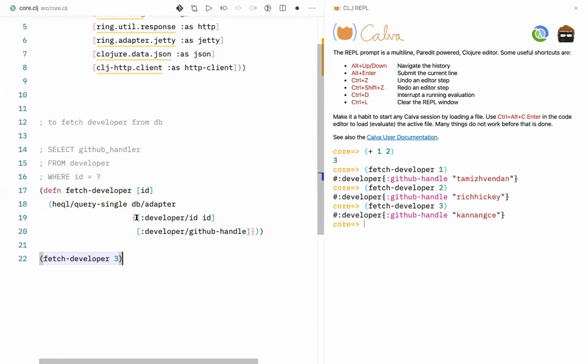So if you look at it, I am done with the function. I implemented a database function which, given an ID, returns some data. Now I'm done with database interaction. Now I need to call a GitHub profile. Okay, so let me create that function.